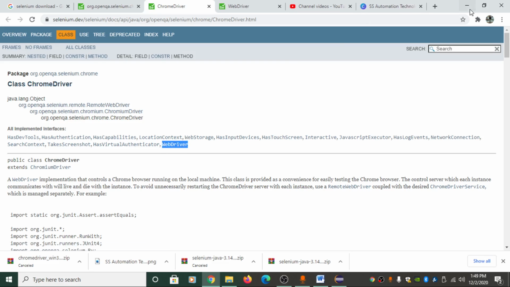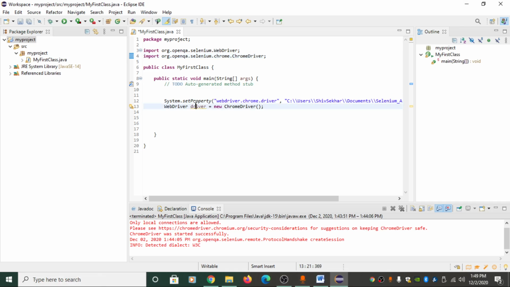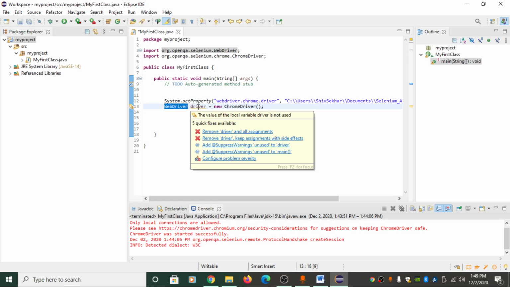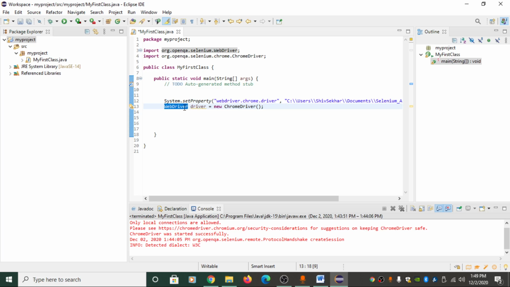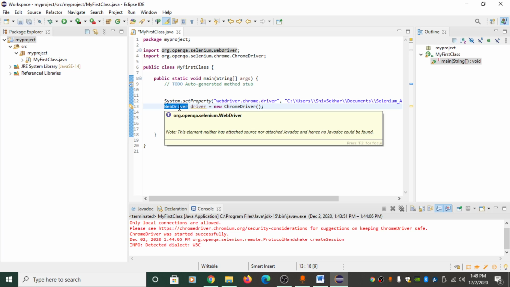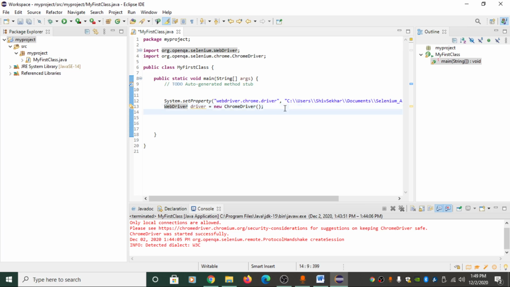For that I have to restrict my driver object. I need to keep ChromeDriver because that is the way to create the object of the ChromeDriver class. But I don't want so many methods. I want only the methods which are required for my WebDriver. So that is this one. Now you got the idea, right?